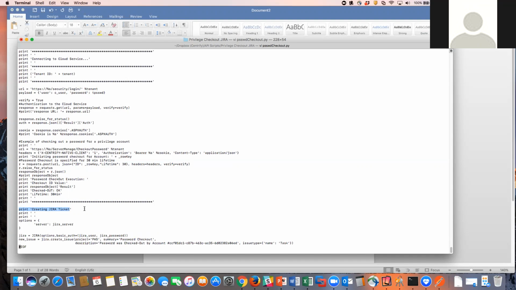Obviously, the identity service dashboard is going to provide a lot of that information about who checked out what passwords, and when. But JIRA is just another example of how you can maybe integrate that into your shared account password management workflow.